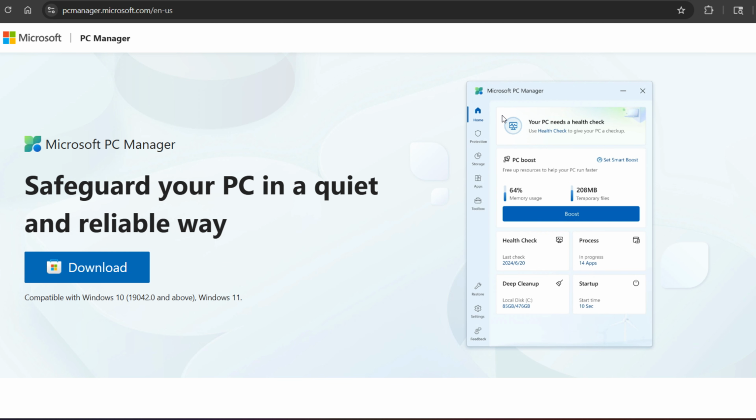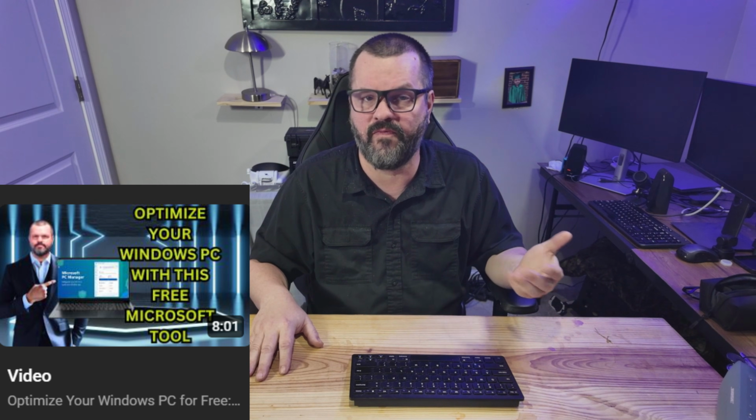All right, I have showed this tool on my channel before, more than once, and it is a tool by Microsoft. But hey, if it works, it works. The tool is called PC Manager. I'm not going to go into the entire setup or walkthrough of the program. I'll link a video below of where I've done that previously so you can view that video.